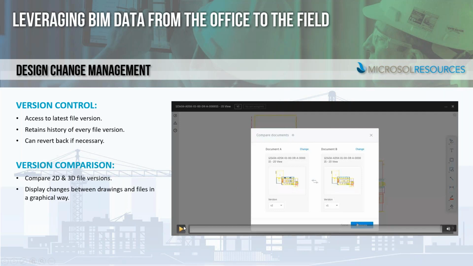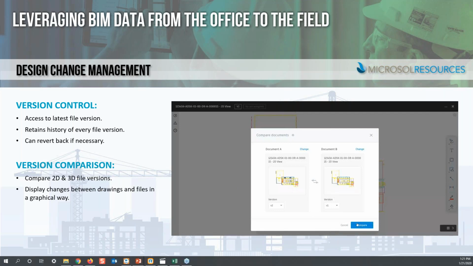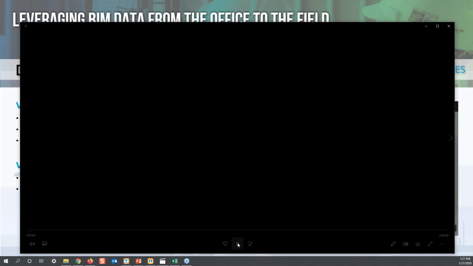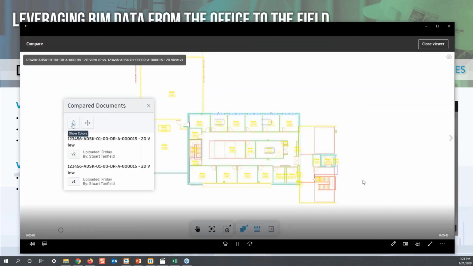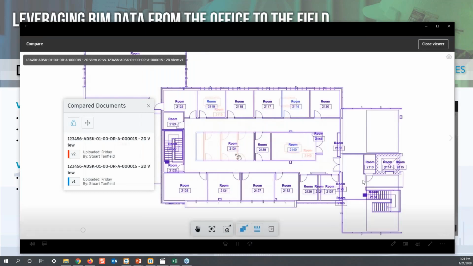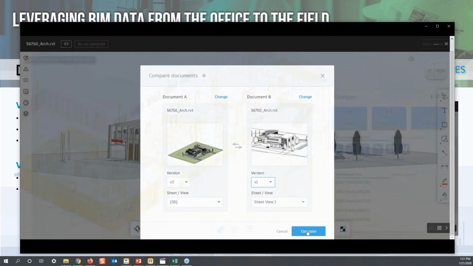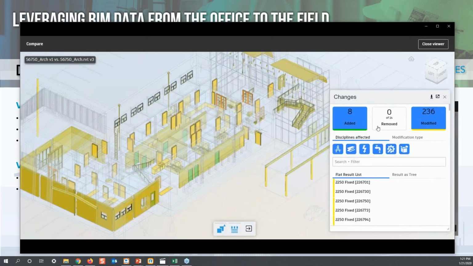Now, for whatever reason, my embedded video doesn't seem to be working here. So let me just pop this up and show you this video here. So we can also compare 2D and 3D file versions. As you can see from this snippet video that's playing, we can compare files and apply filters in order to display changes so that we can see those changes from one version of a file to another. As you might imagine, this makes the comparison process much easier, and we no longer have to manually discover changes between files by flipping back and forth and so on.